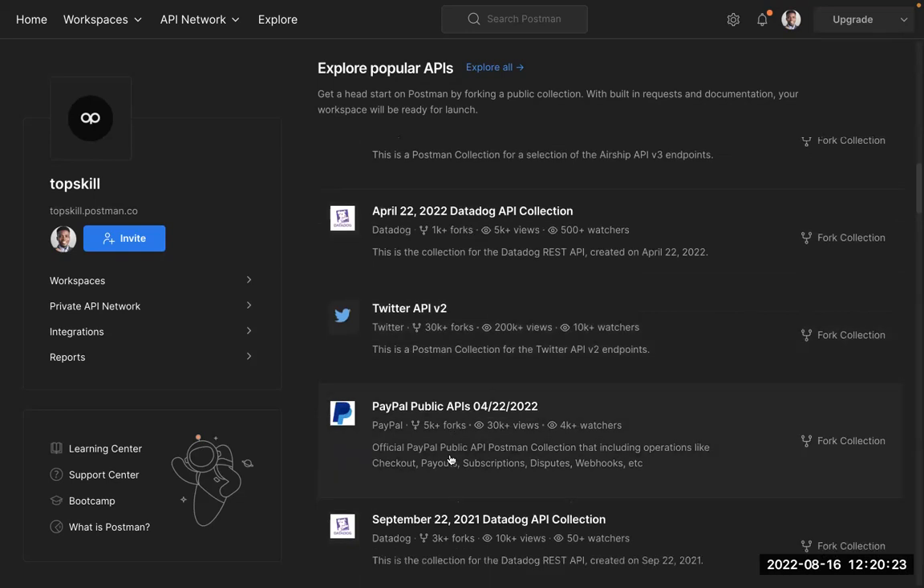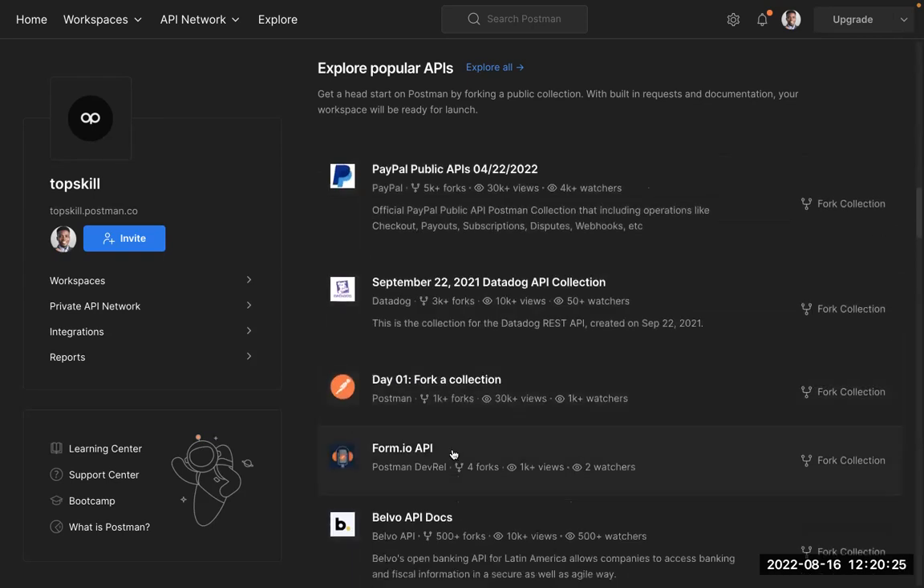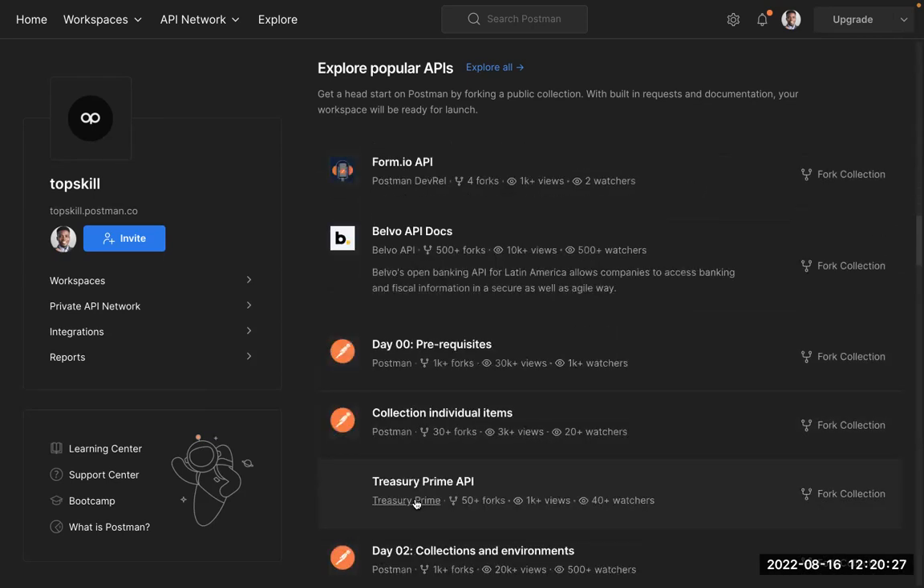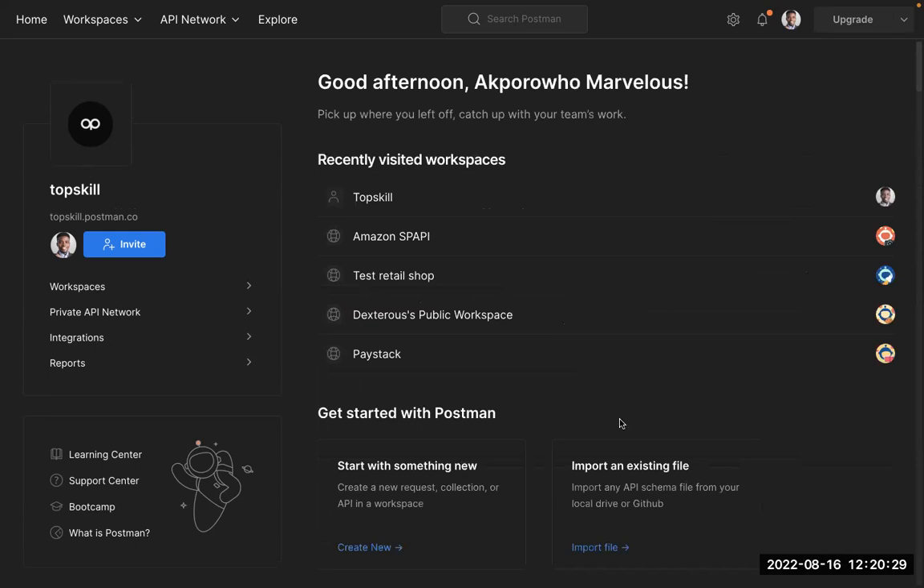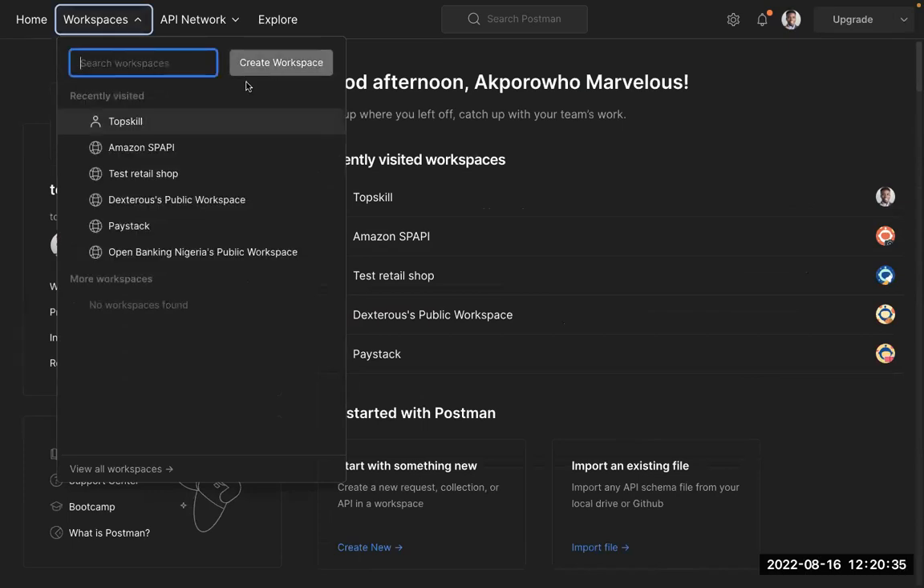Okay. Yeah, so we have a bunch of APIs you can play around with here. You can go ahead and test some of them. We'll definitely play around with one of them very soon. Yeah, and the next thing we're seeing here is workspaces, right? So you can create a workspace, you can join workspaces.